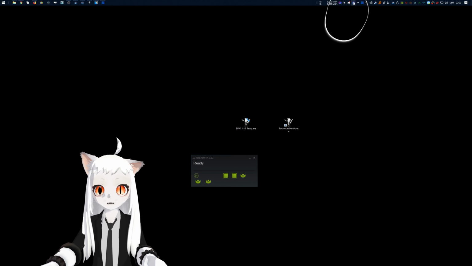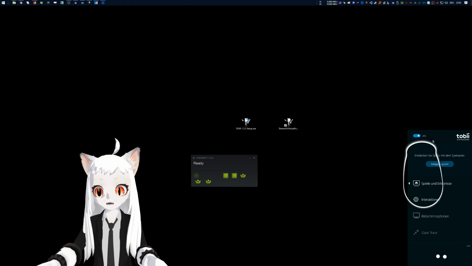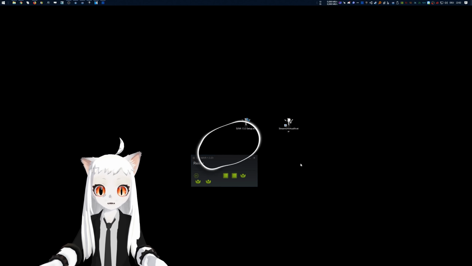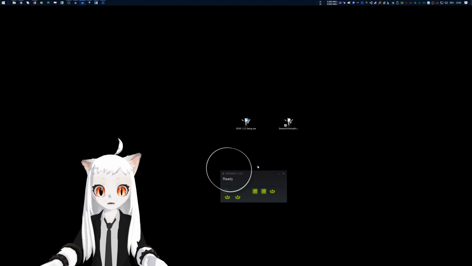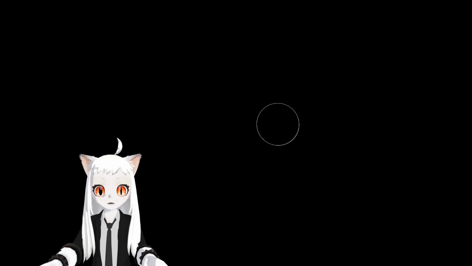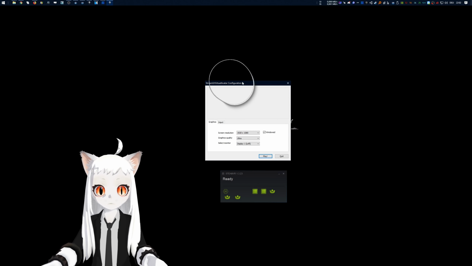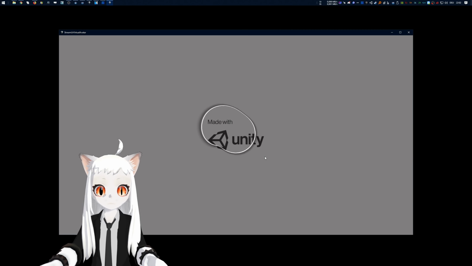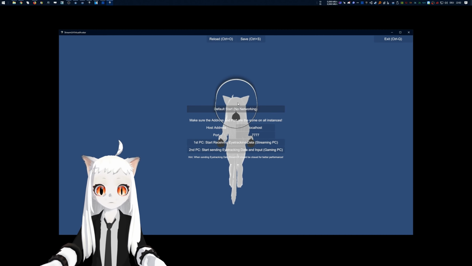The other way is to use Tobii eye tracking if you have it. I have it running right now, as you can see from my eye movements. Okay, I have SteamVR running. I'm going to launch SUVA. I confirm I have the configuration set up and I choose 1080p and windowed mode for now. I hit play. SUVA loads.